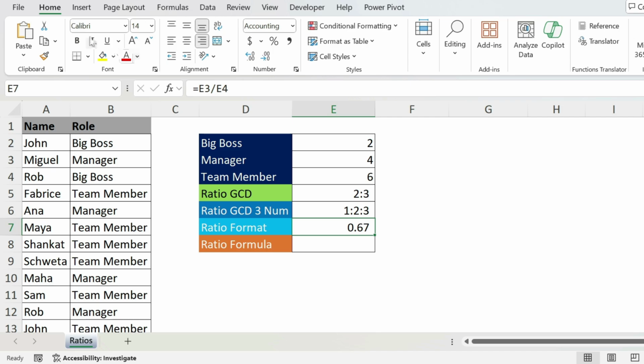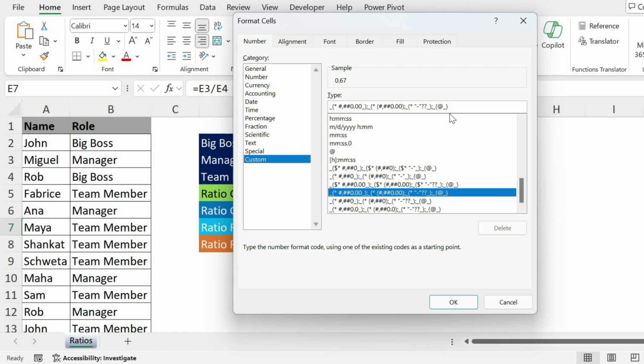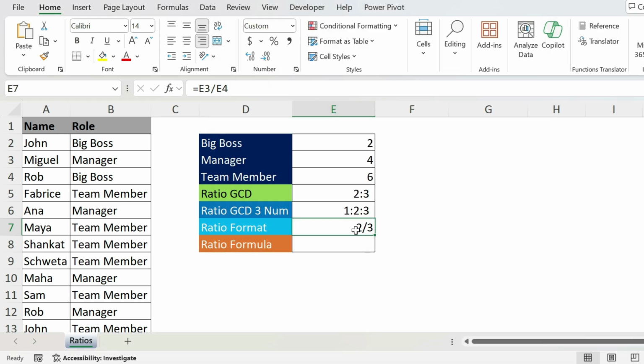No problem. Now under home, we have number. Let's click on the arrow and change the format. I have custom here. I'm gonna do hash divided by hash. Then we press OK and you get 2/3. This works very fast. The only problem is that you cannot change the slash. You have to live with it. Now, if you want to change it, I have a workaround.